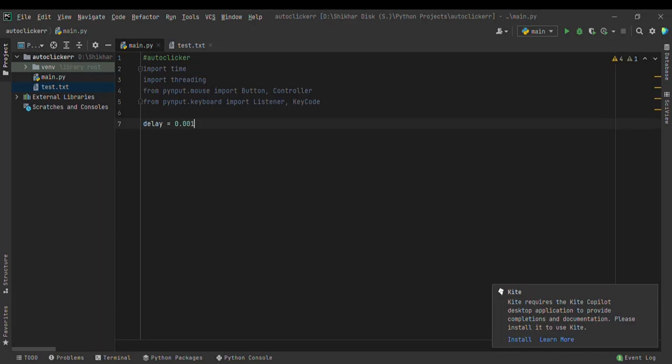Now set the click delay to be 0.01 seconds. I'm putting it as so, you can do whatever you want. Now you need to declare the button, put the button you want to auto click. Mine is left. Usually in games and stuff, the left button is the main one, so I'm putting left as an example. You can put any.